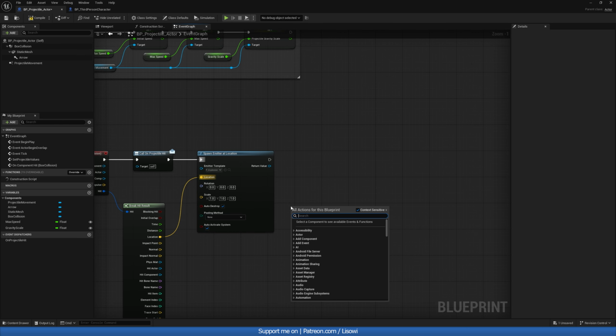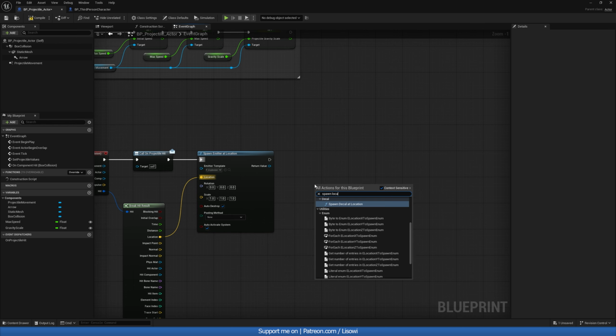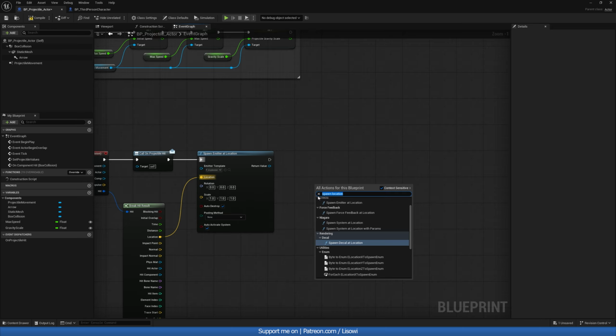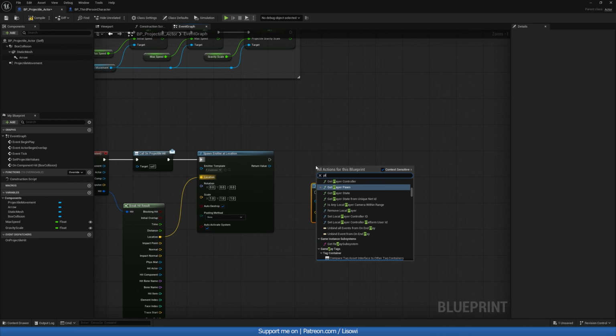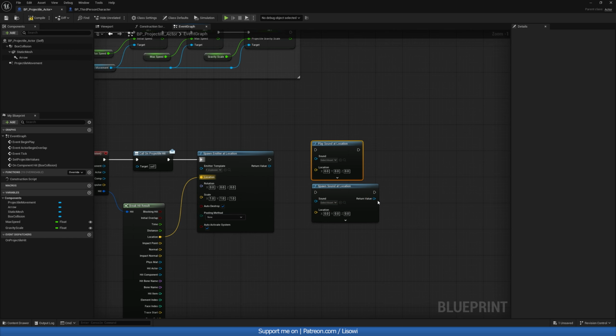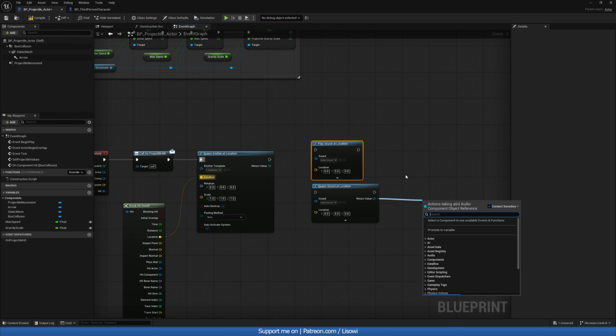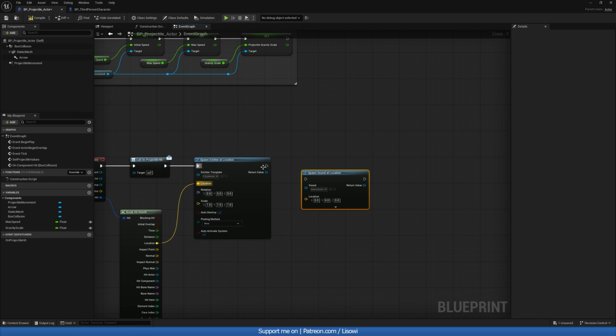And at the very end, I want to do a spawn sound at location. Now you could do, no, not spawn sound. Is it called spawn sound? Yeah, spawn sound at location. I'm getting confused between play sound at location. You could do play sound at location, but the thing is, this has an output of the audio component, so you have more control with this. So I think it's just better to use that.